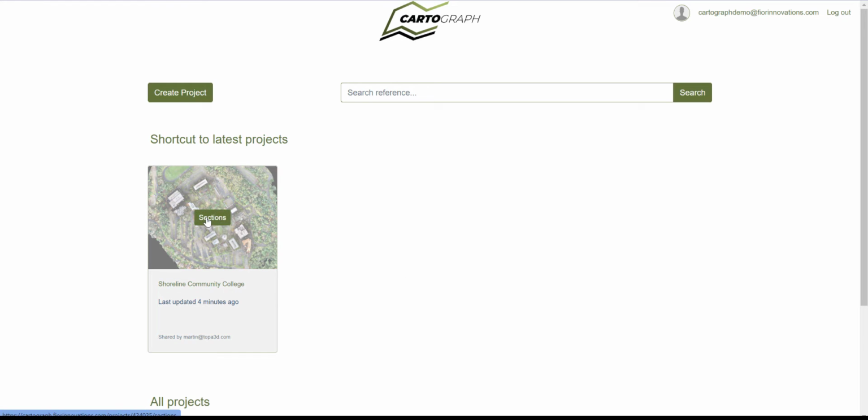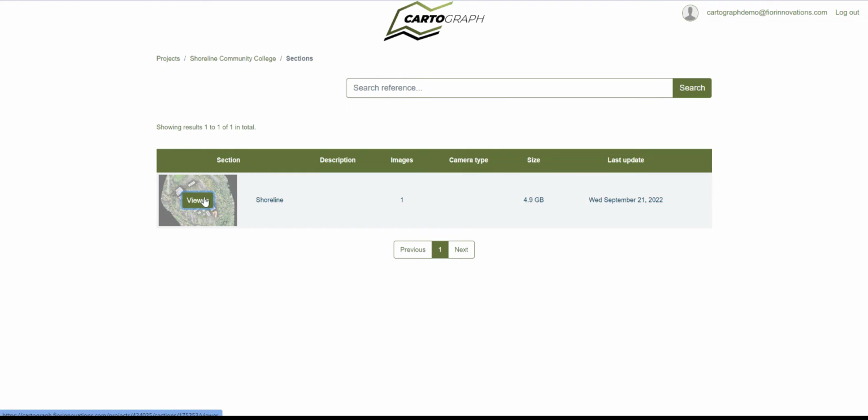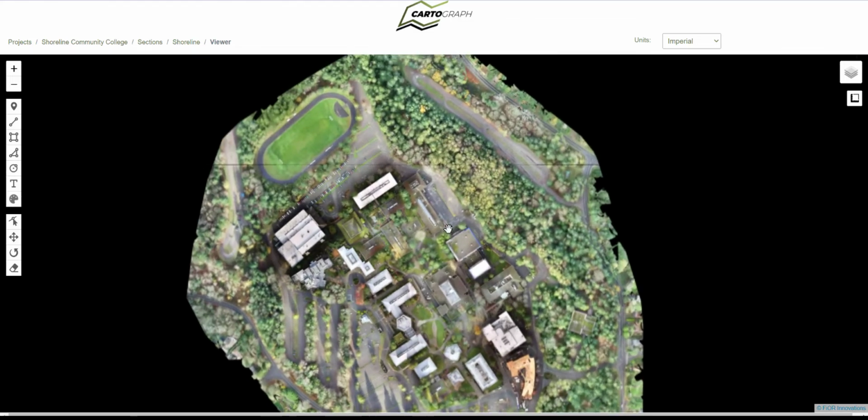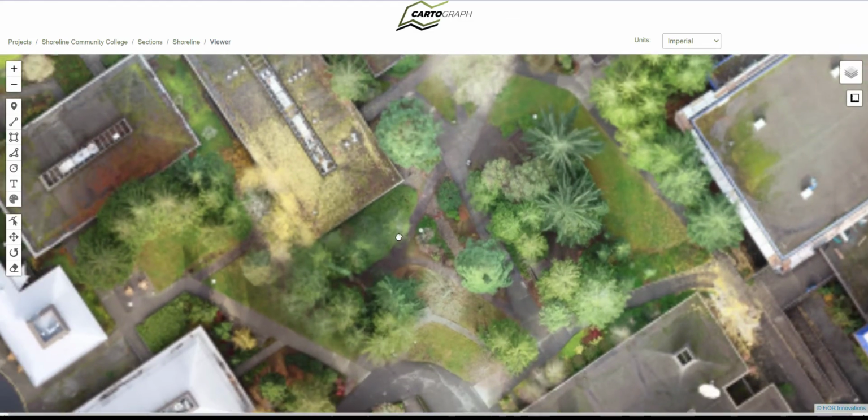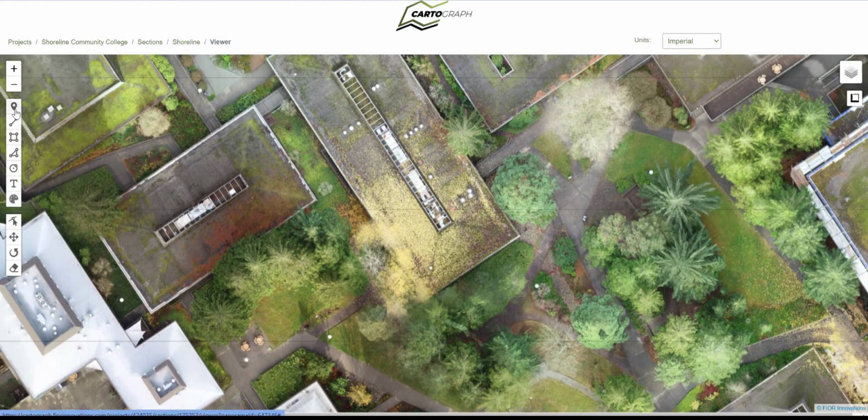So if we go in here to one of our projects, here's the orthomosaic from a drone. And what we can do is just go through these one at a time. So the first one here is draw marker. So this allows you to put a marker wherever you like. And you can also change the colors of those. So if you want to escape this tool, you just hit cancel.